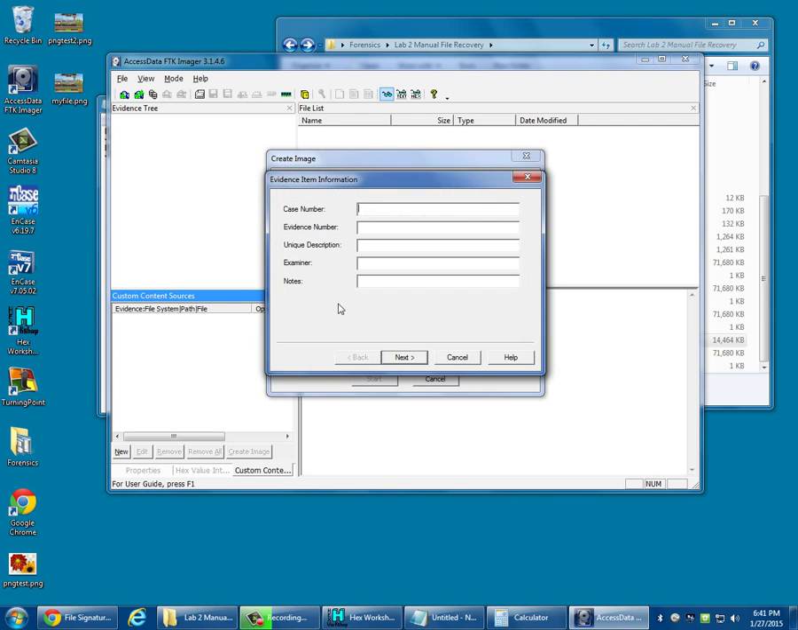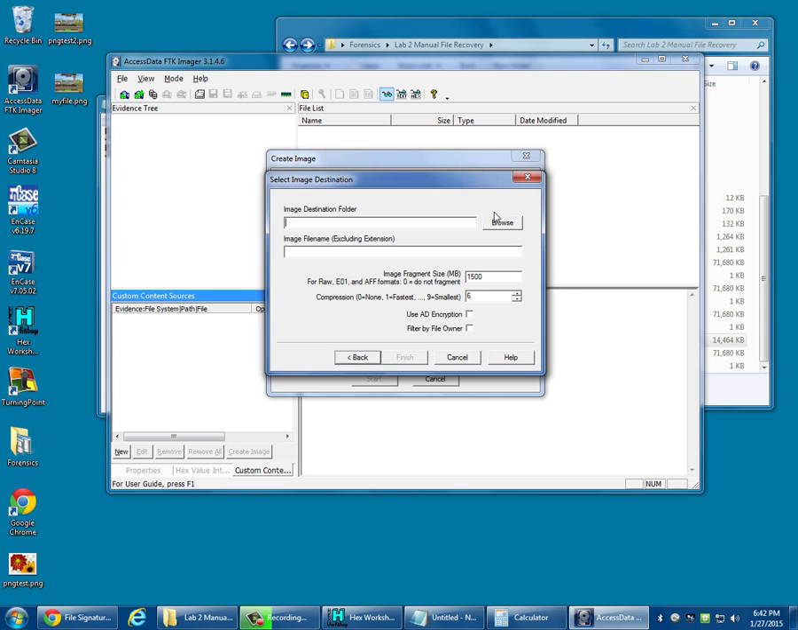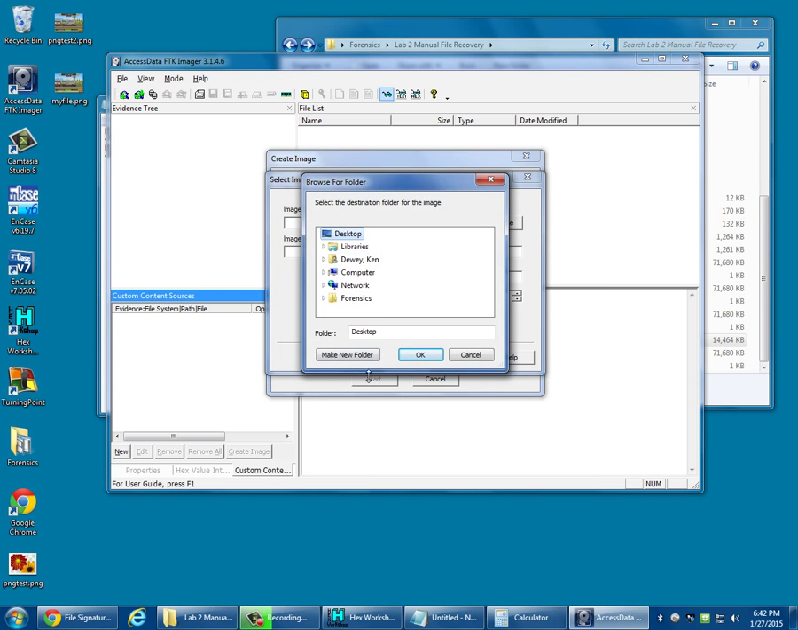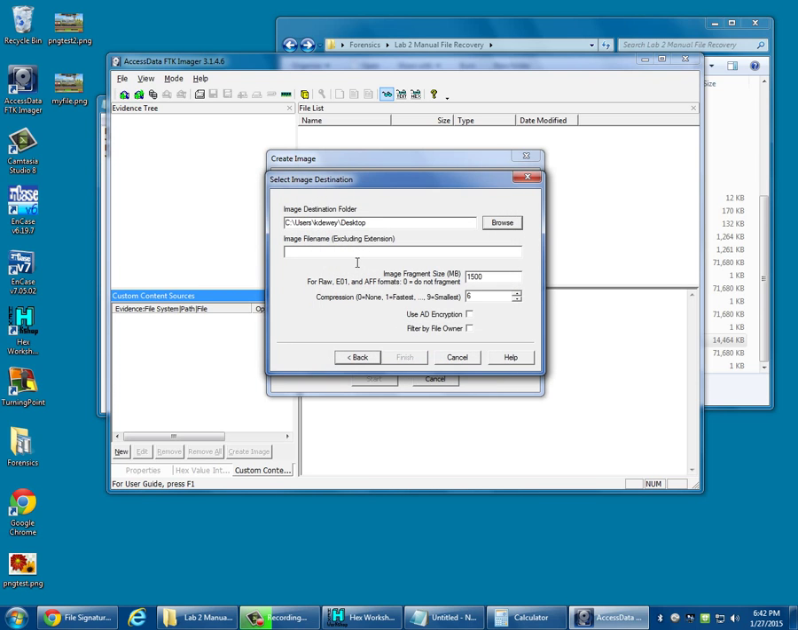Where do you want to put it? I'm going to say this is case number one. Next, where do I want to save it? I'm going to save it on my desktop. And we're going to call this one Cody since he asked the question. So he asked me, how big do I want to fragment this? 1500. I can go 640, maybe I'm going to copy it to CD-ROMs, or I can put 0 and it won't fragment at all.